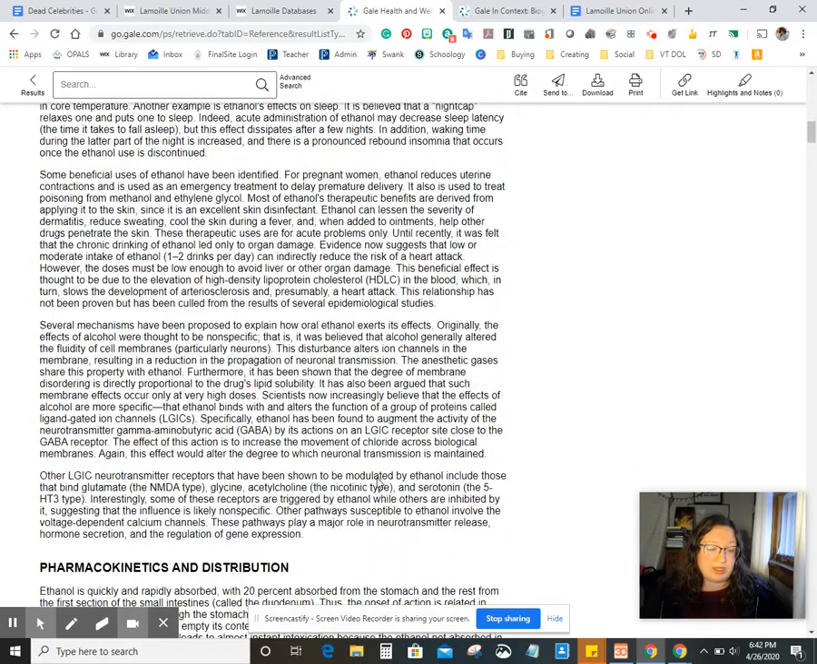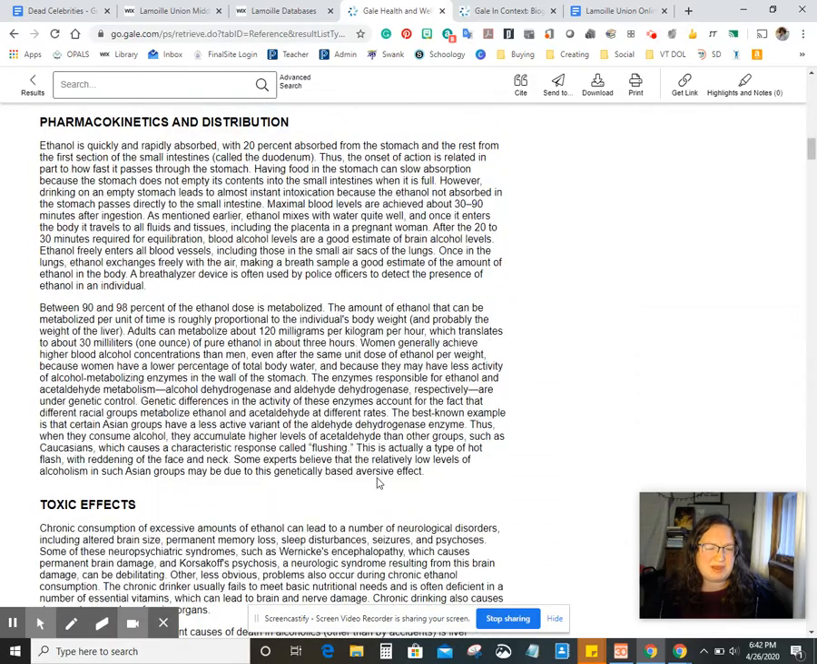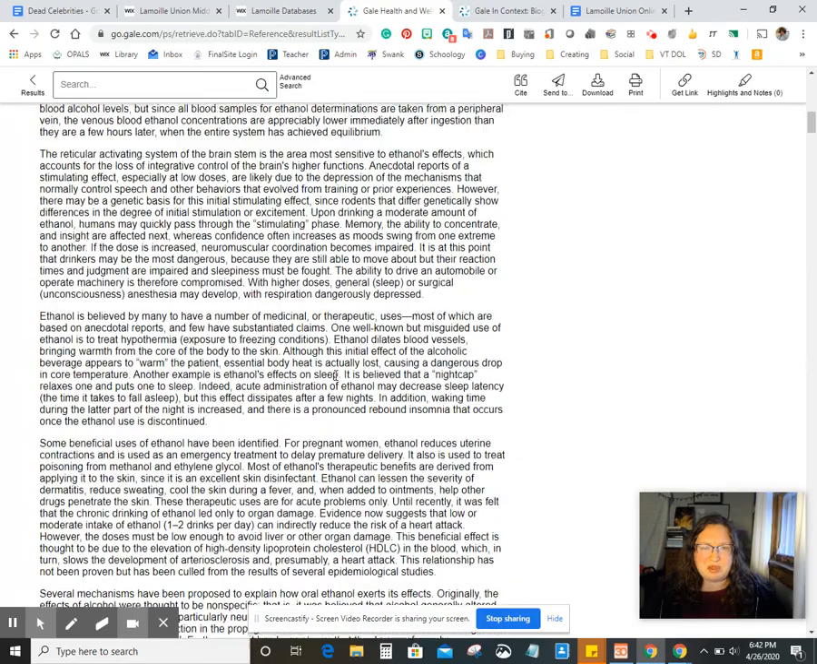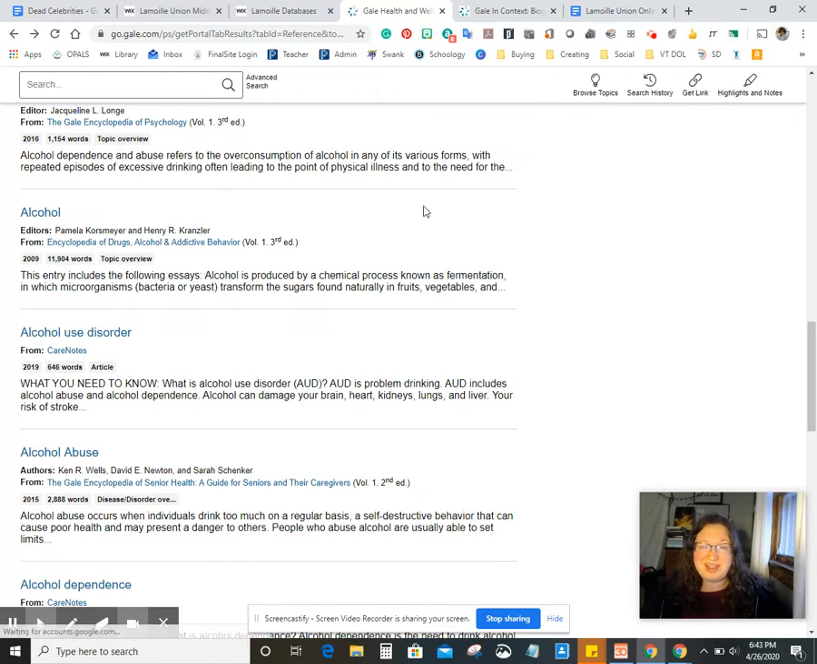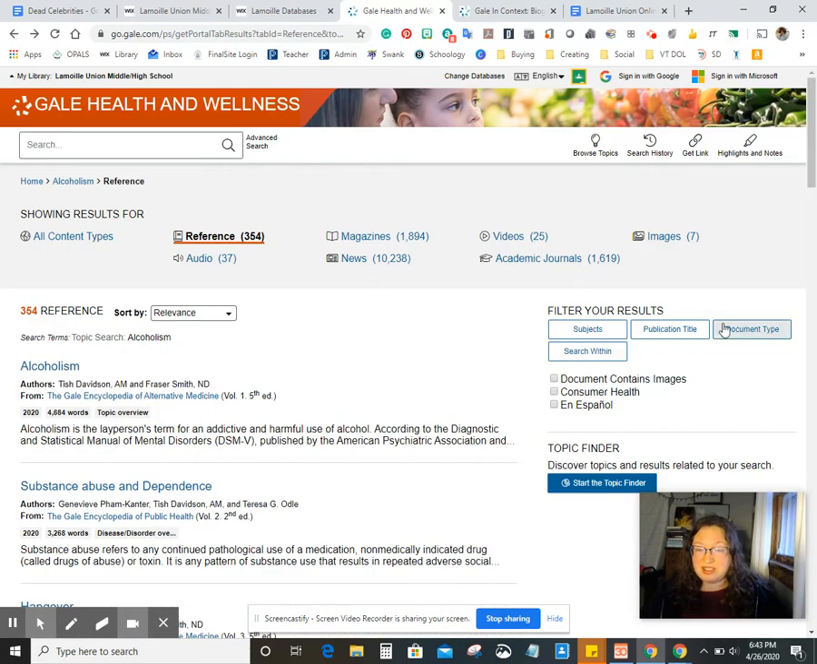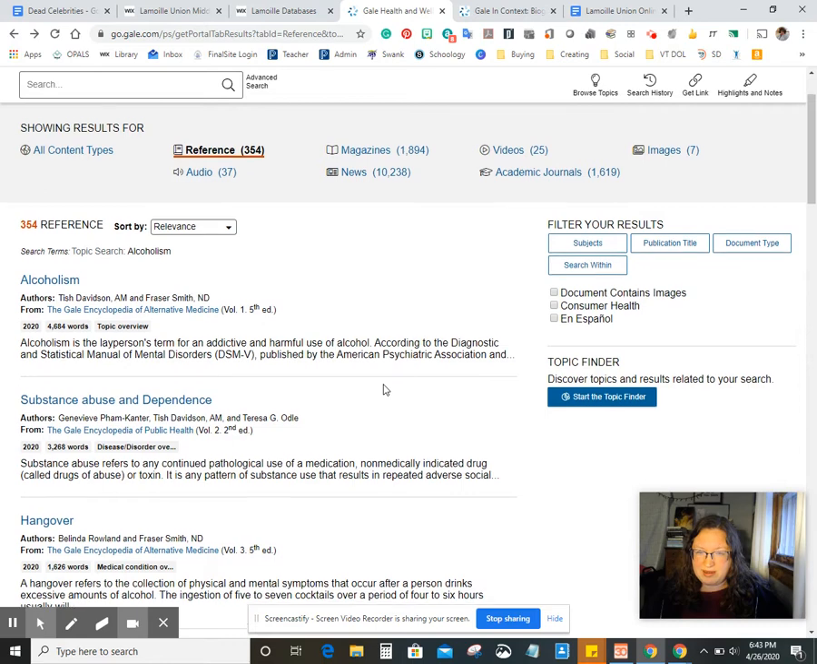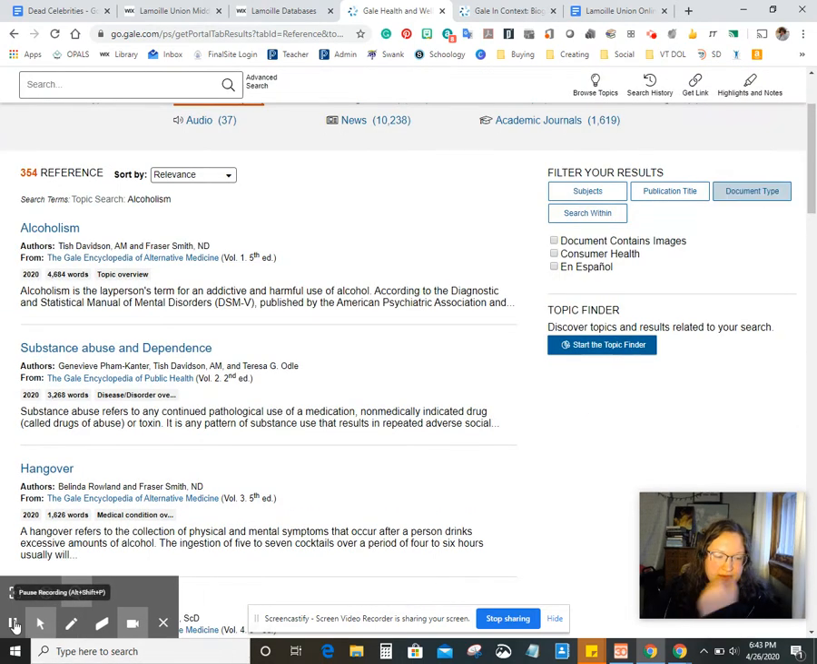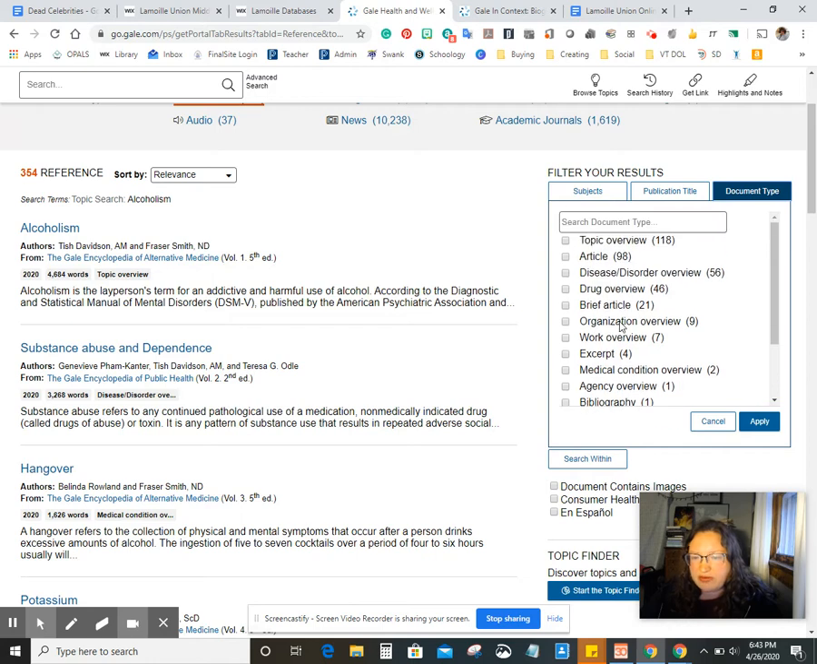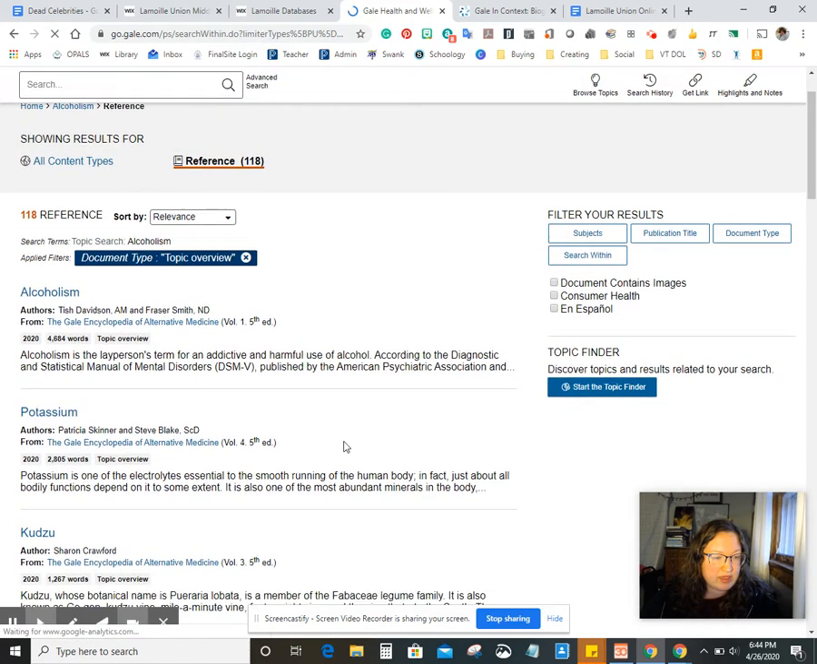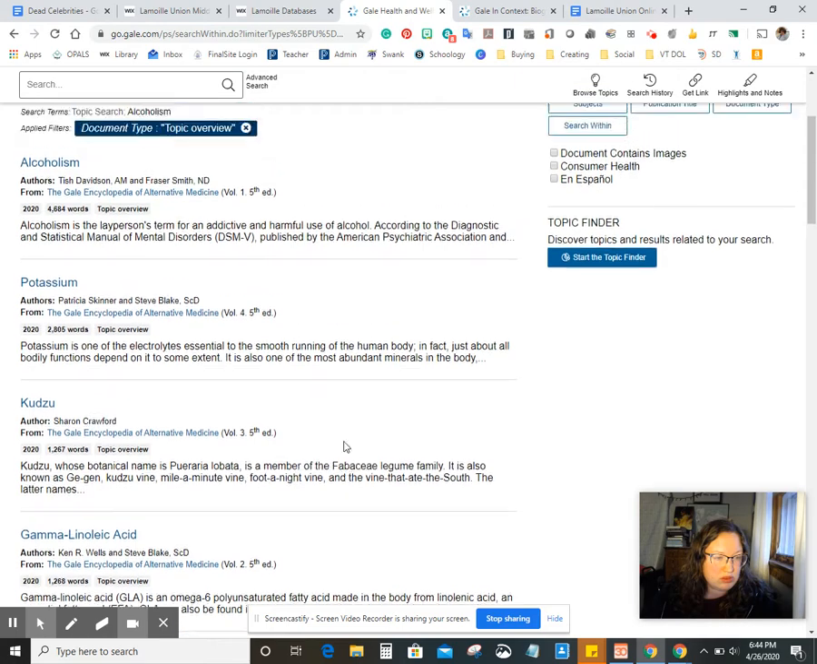So I am going to scroll through, and this seems like it might be at a higher level than I'm going to want to use. All I have to do is go back and find a different article. One way that I can do that is I can search within document type. So I'm going to hit document type, and then I'm going to look through and see which ones sound most interesting. I'm going to go for a topic overview because I think that'll be good. Okay, so I've got topic overview. Let's go with this first one.